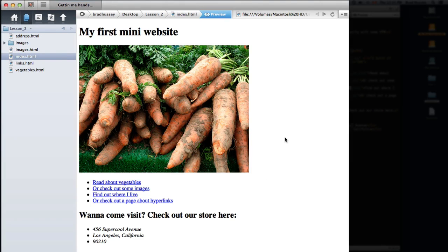There we go. Here's our first mini website. We have our level 1 heading. We have a big image here, a big hero image. We have a list with A tags within them, so a little navigation menu where you can click on them and go to their respective pages. So this one will be about vegetables, images, an address, and this is links. And this is a level 2 heading. And then under the level 2 heading, we have an address. So we are utilizing all of the elements we've learned so far in this section.